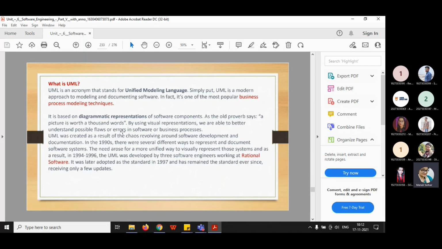So in today's class, we will be discussing UML. So UML is an acronym that stands for Unified Modeling Language. Okay? So you can say that UML can be used to document object-oriented analysis and design results obtained using any methodology.